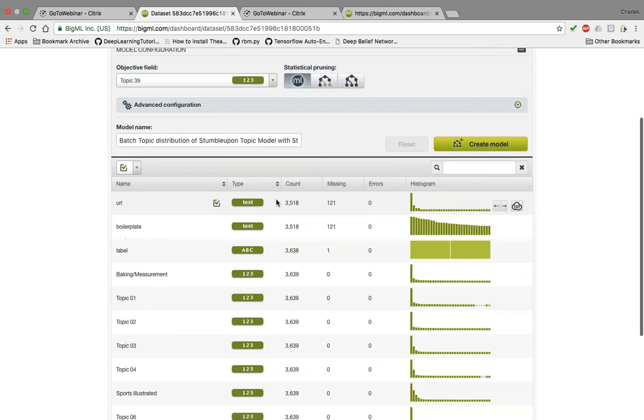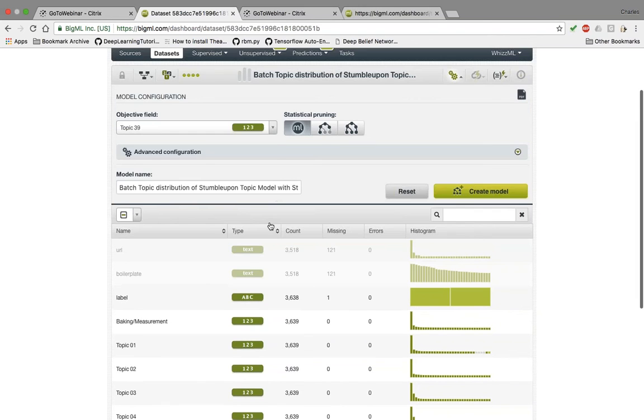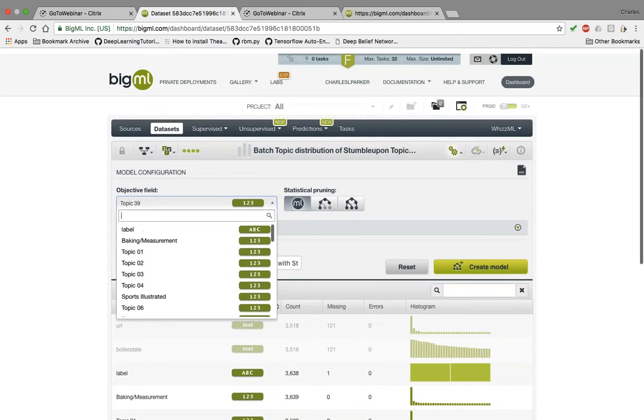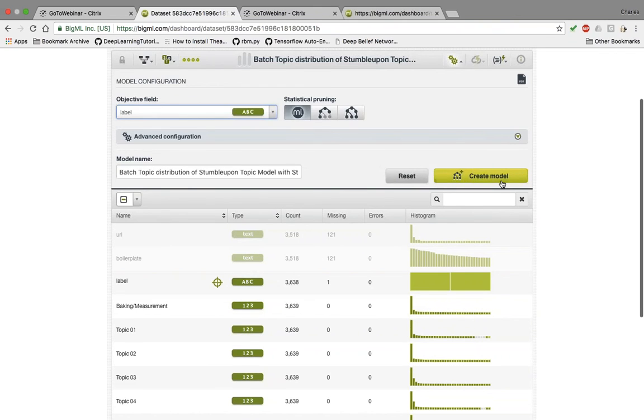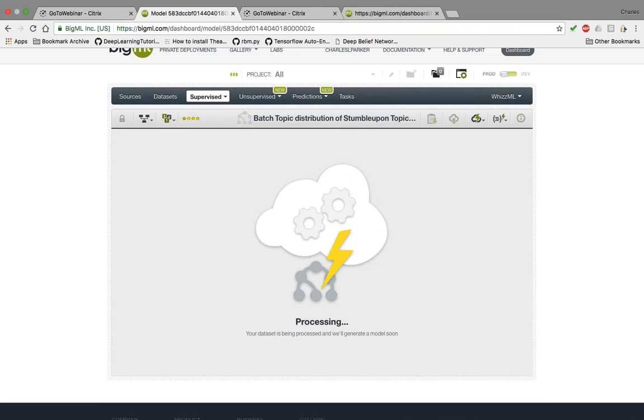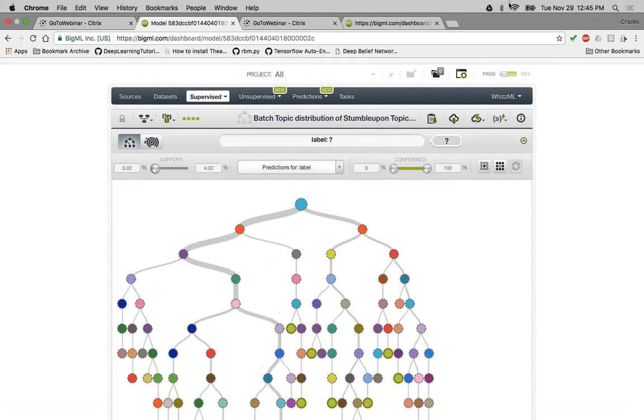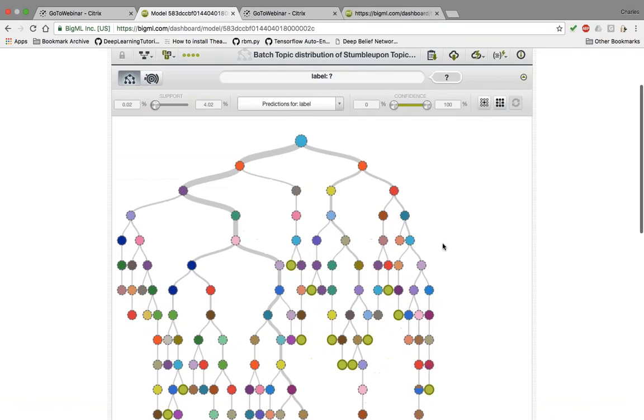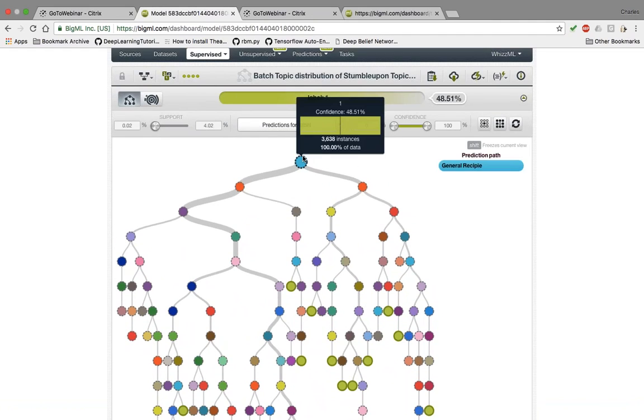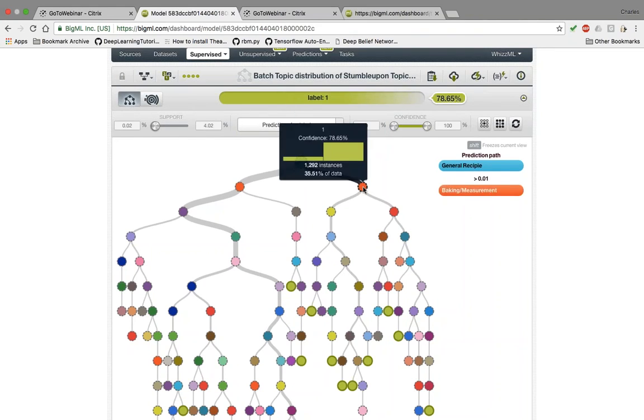But let's try to predict. We'll deselect our text features here, and let's try to predict the label from the topics instead of from the actual text. So obviously we want to change our label to the label, the evergreen 1 or 0 label, and we'll create another model. And so here we have the same model. Basically, we're trying to predict evergreen or not, except we're trying to predict it from those topic scores for all of the instances in the data set.